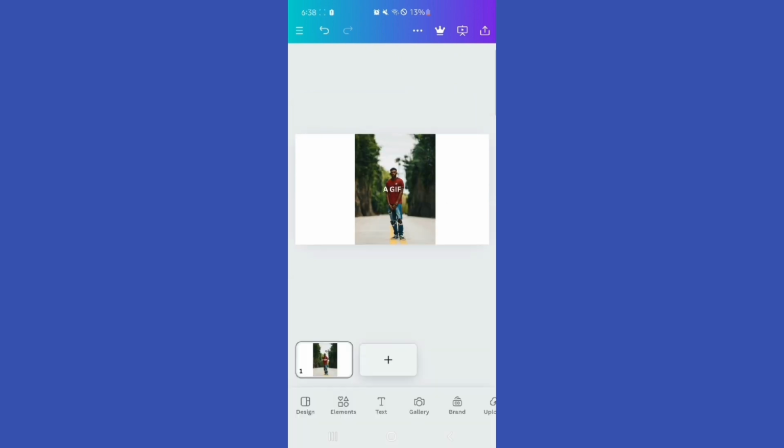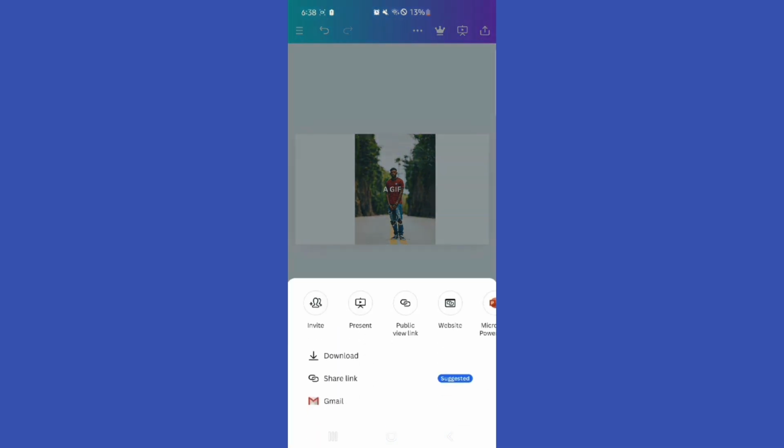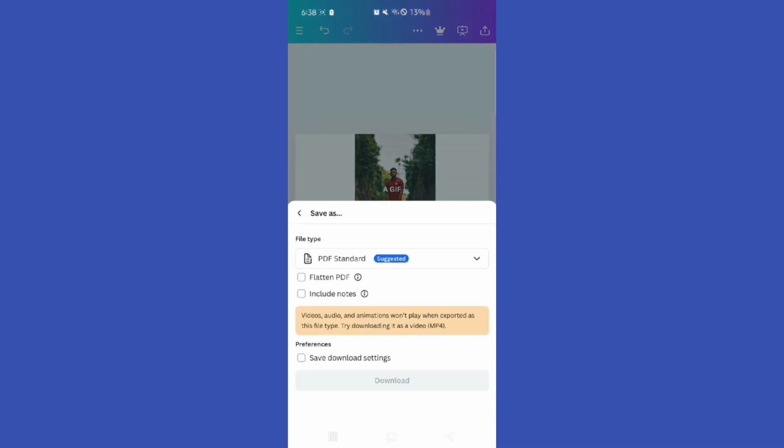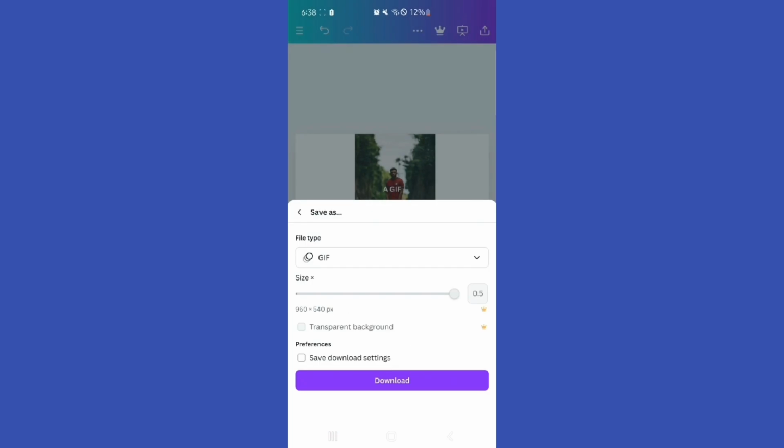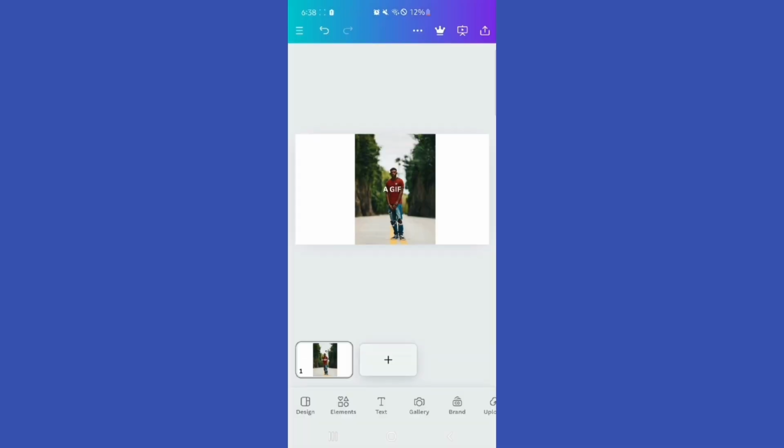And after you're done with all this styling and stuff, click on this download button at the top right corner right here, and in here click on download and select the file type as GIF, and in here click on download, and that GIF will be downloaded.